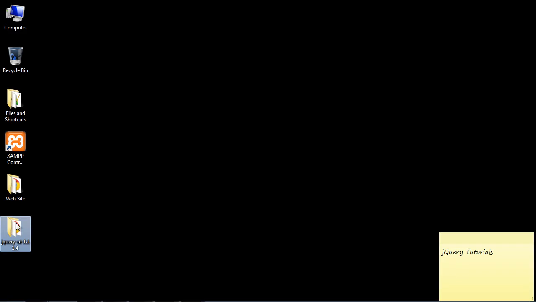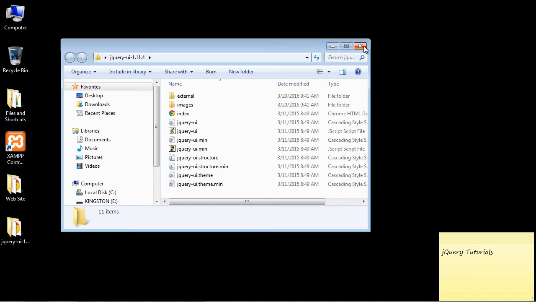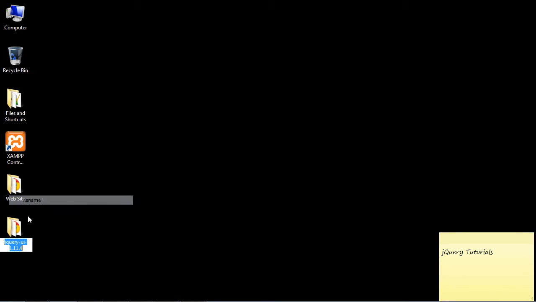Once you've done that, you should have a folder that looks like this with a bunch of files in it. We're going to keep the entire folder. Now, what I want you to do is go ahead and rename the folder because this will make it easier for us to specify the path in our source code. So go ahead and just get rid of all of the release information. We don't really need that.